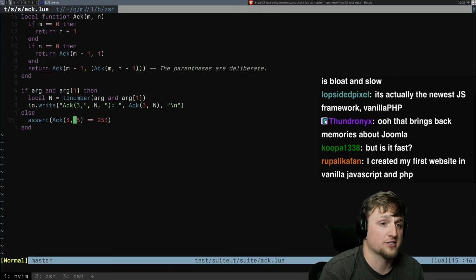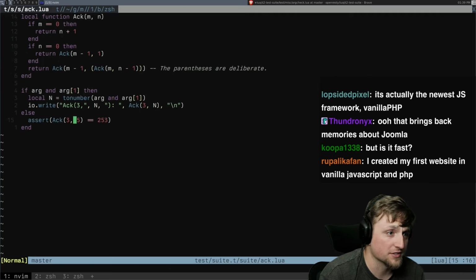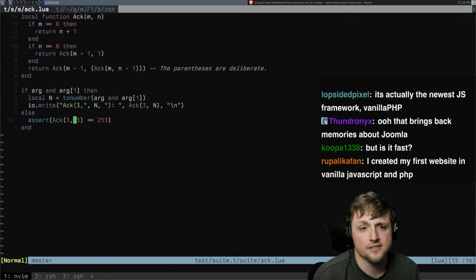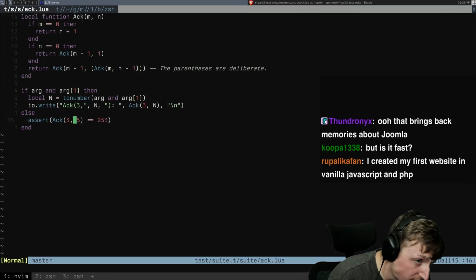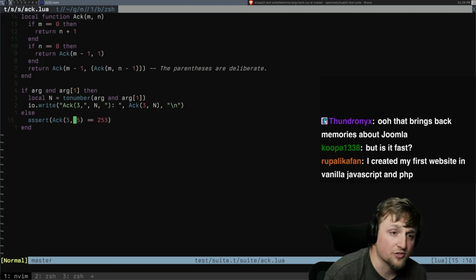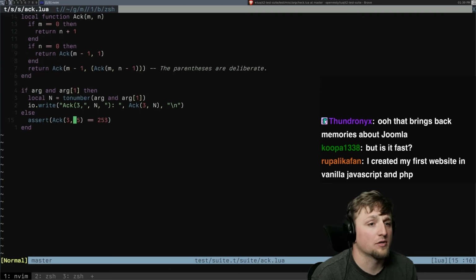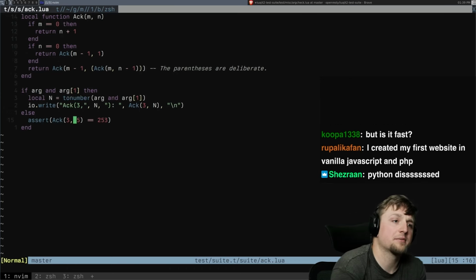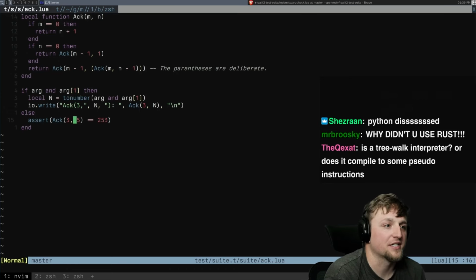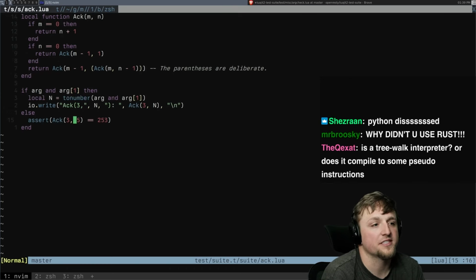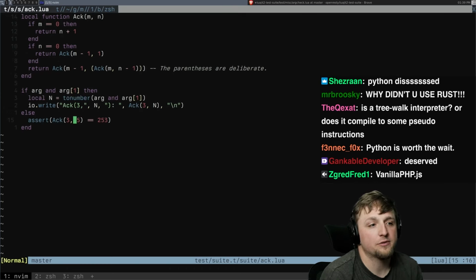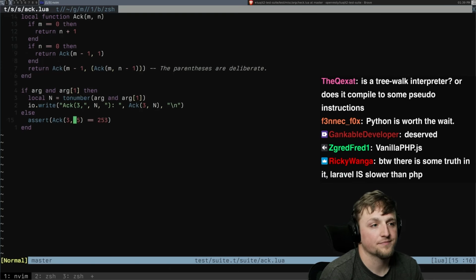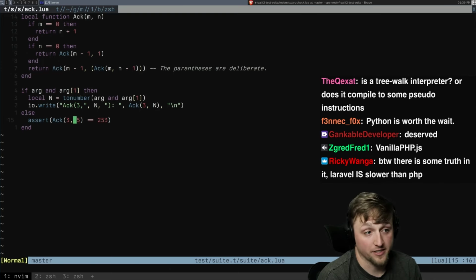I mean, it's not the slowest thing in the world. Like it's not Python, you know what I mean? But it's still not fast. So we sort of have to see what we're going to do for some of those. I created my first website in vanilla JavaScript and PHP. Nice. Is it a tree walker interpreter? Yes, it is a tree walking interpreter right now. Maybe later we will try doing a bytecode thing.